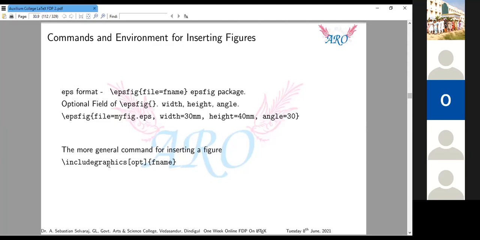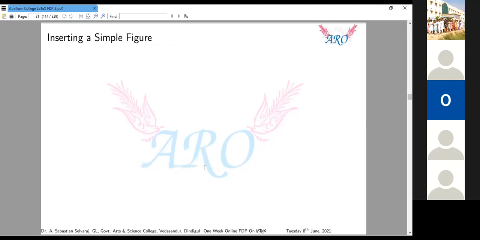To insert pictures, you have to use the package graphics. Otherwise, it won't run. You have to use the package graphics in the preamble. Just to see that spelling: graphicx. This is the package. Without this package, we can't insert the figures. We have to use this package.